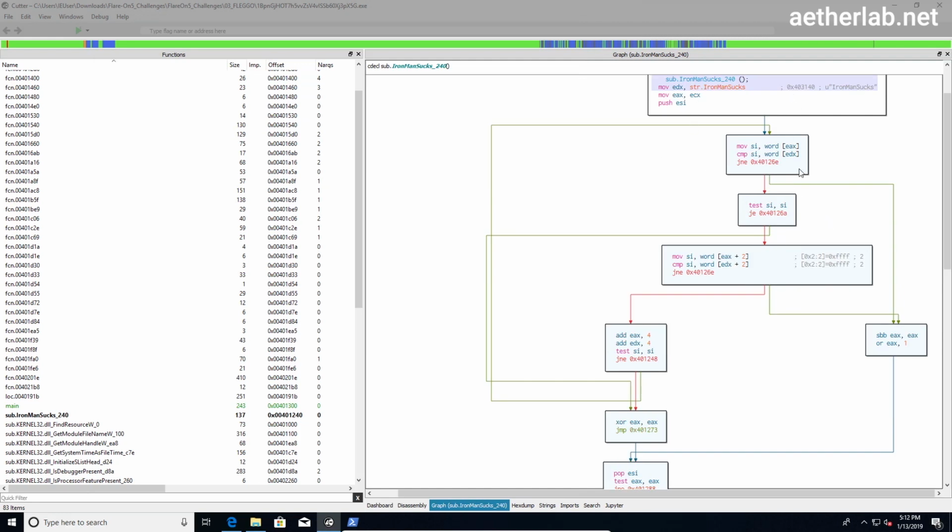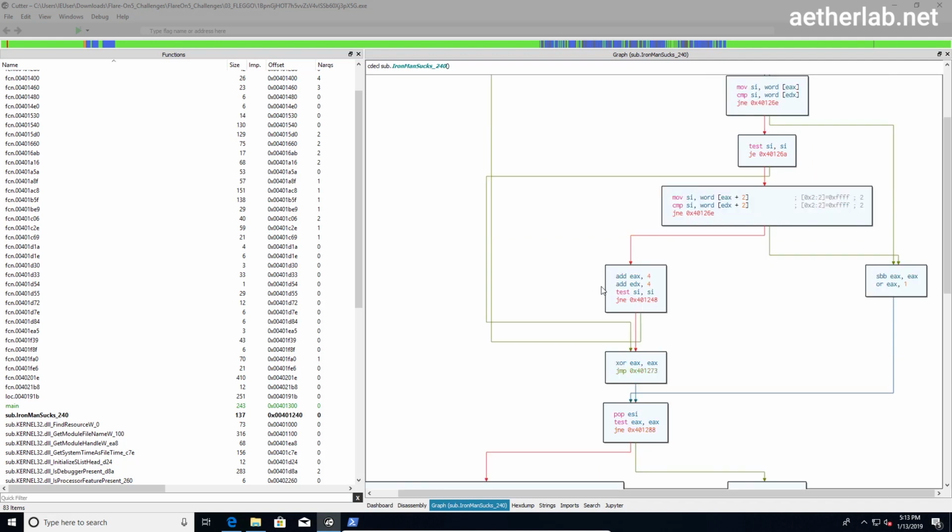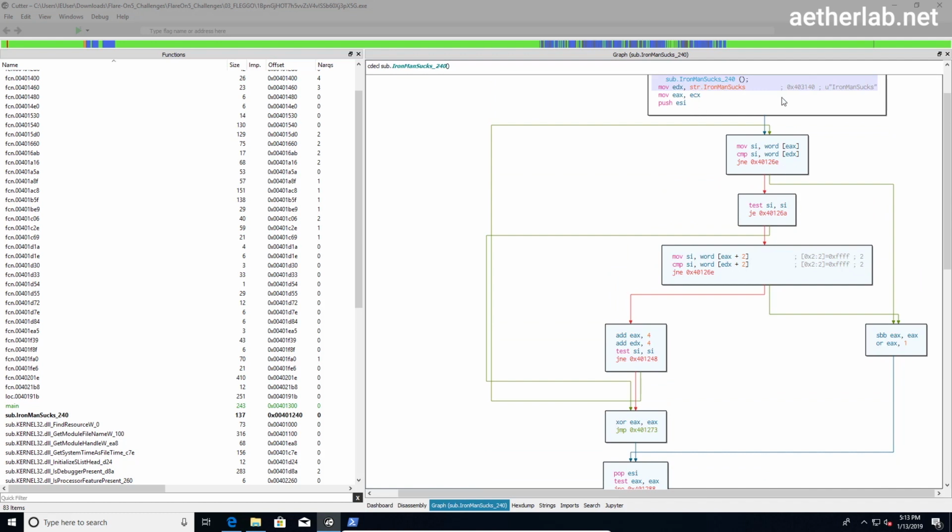So if we look at this code, EAX probably has the input string, so what you type in, and EDX has the string Iron Man sucks. So here we take one character from EAX, the input string, and compare it to the first character of EDX. And then if they are equal, we check whether that character is a null character. And then this part is going to iterate the string to the next character and jump back to the check. So basically what's happening here is that we are iterating through each character in the password string as well as in the Iron Man sucks string.